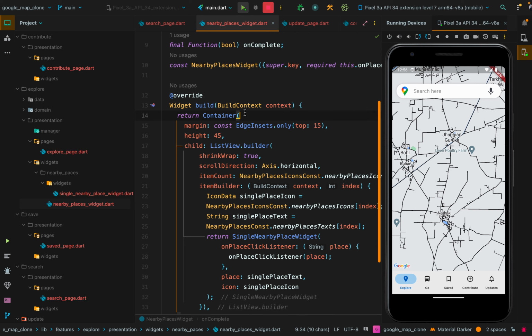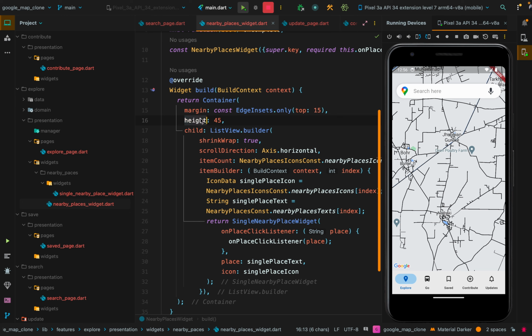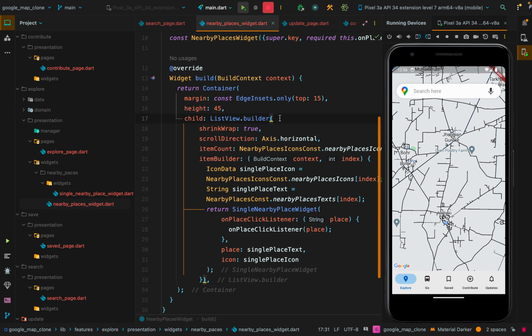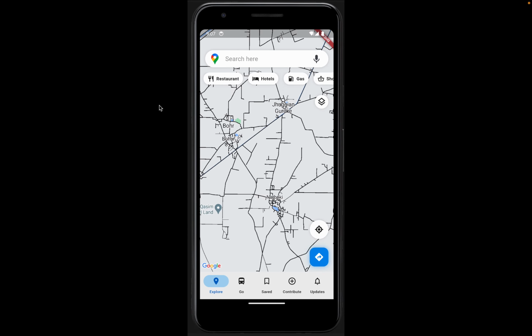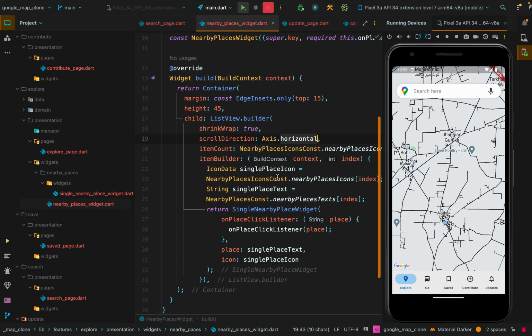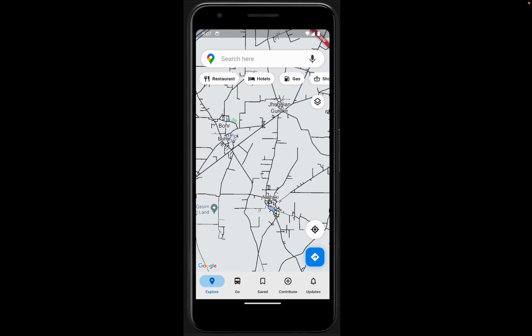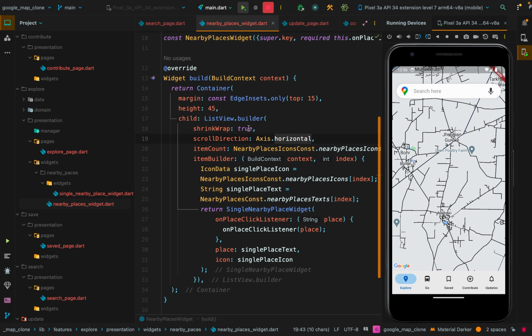And having a container with margin from top 15, and then some height 45, a list view builder since we have a horizontal list view, so its scroll direction is horizontal. Since we have limited items, I set shrink wrap to true, so it will take only the space that its children require and will not build the items again and again whenever this comes into the view on the device.